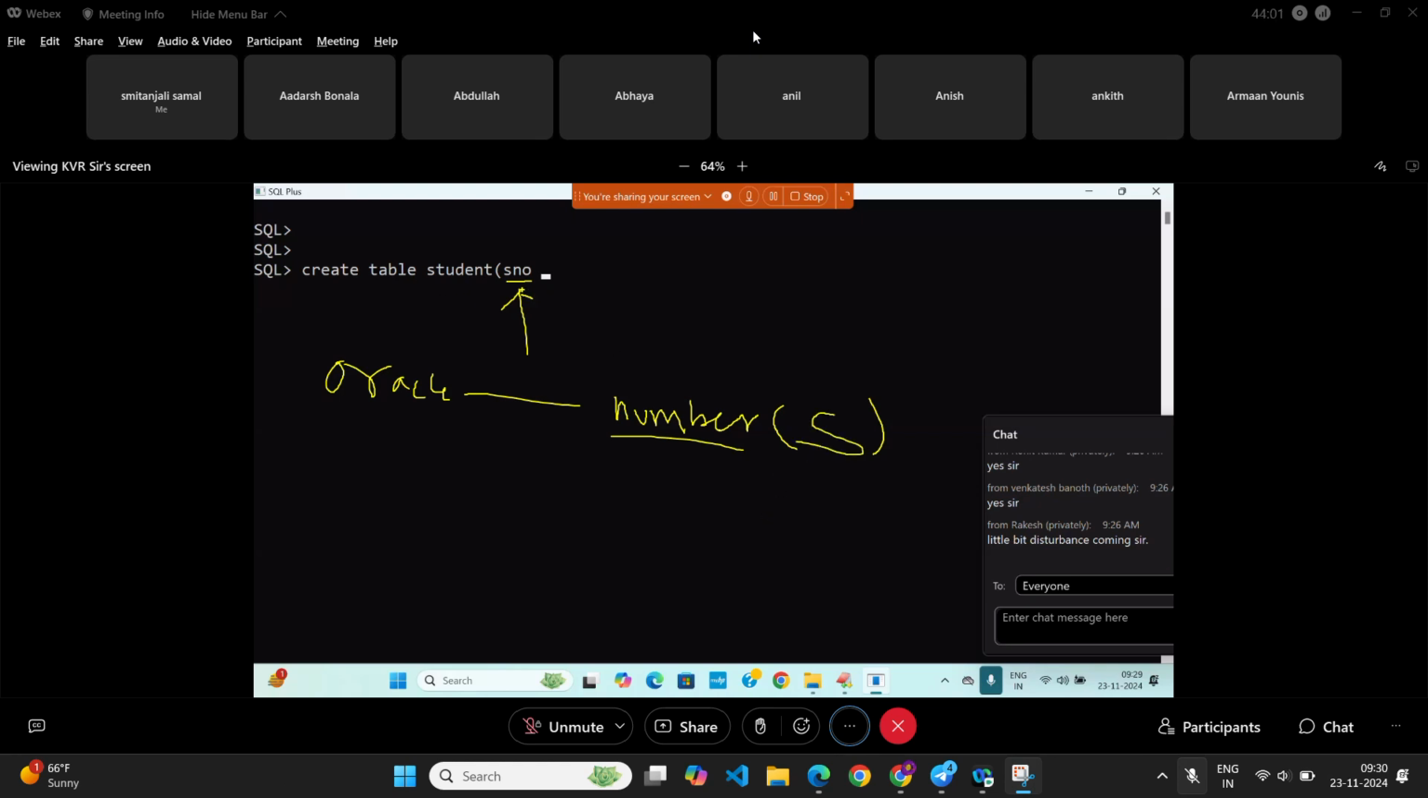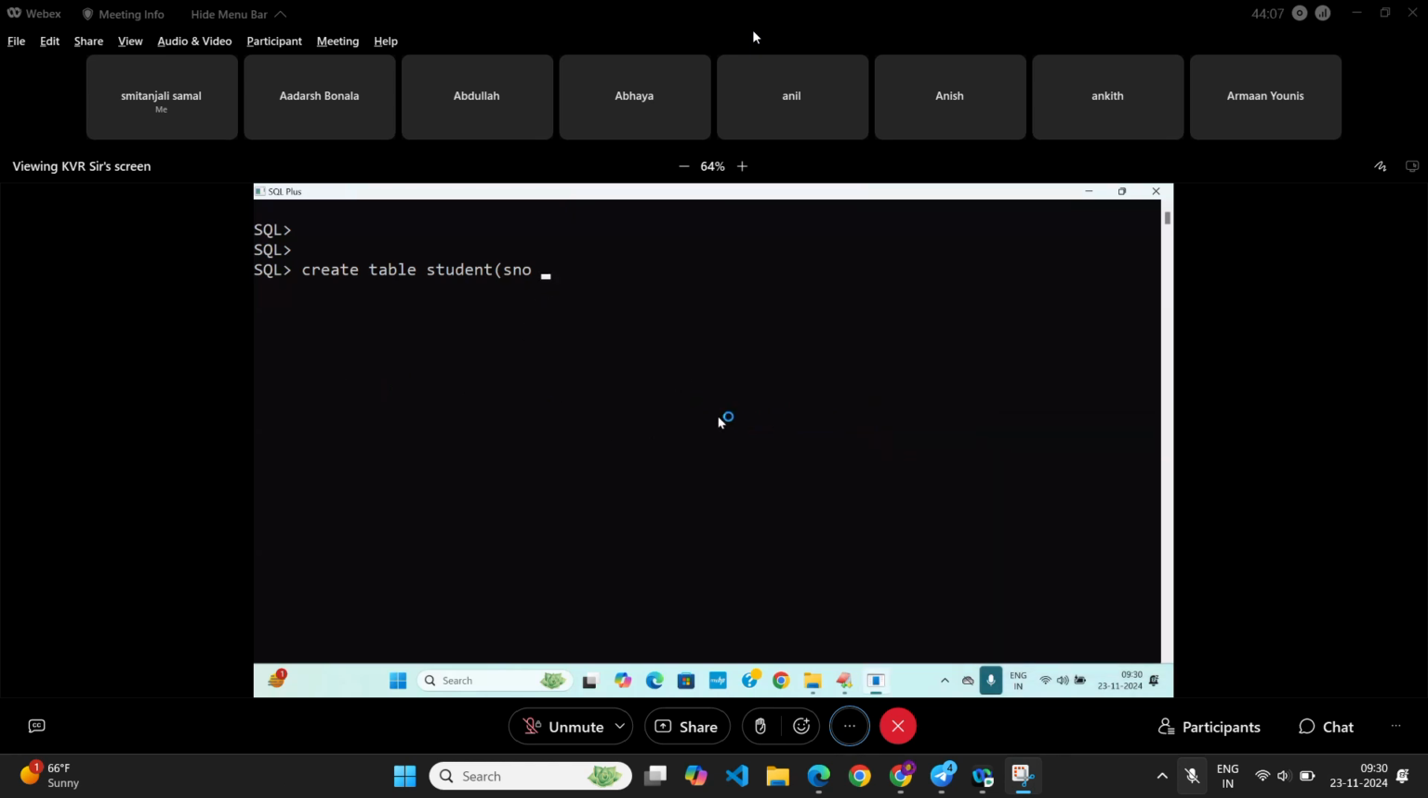And you will write how many digit number you want, a 2-digit number or 3-digit number, you need to mention it. So I'm writing here the data type is called number of 2. There are a lot of data types, students. To get more data types in Oracle, you need to read that book because I'm not an Oracle faculty here. Understand? So SNO number of 2.